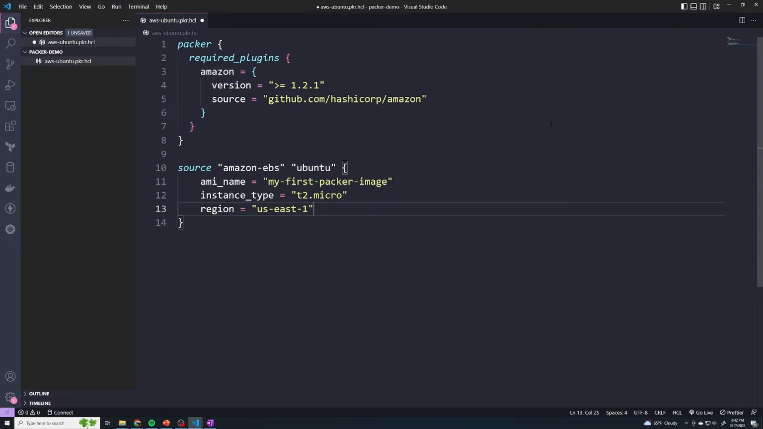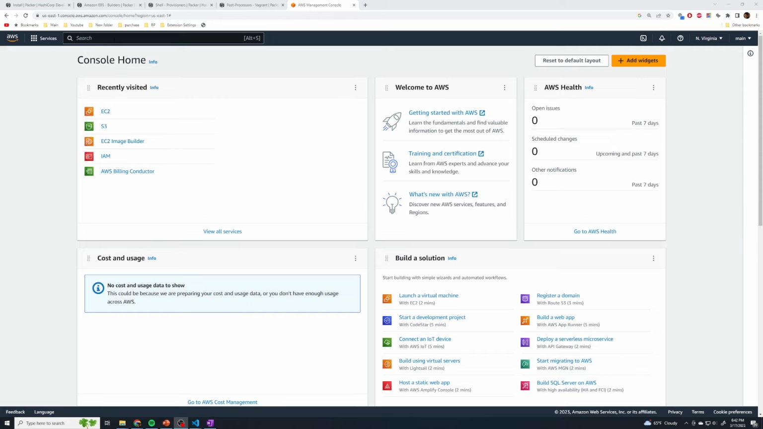Then we have to provide our source AMI. The source AMI is going to be the base image that we're going to use to customize. So we'll say source_AMI. And now we have to get the ID of the specific AMI that we want.